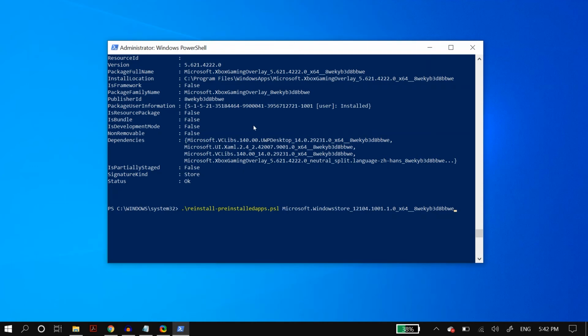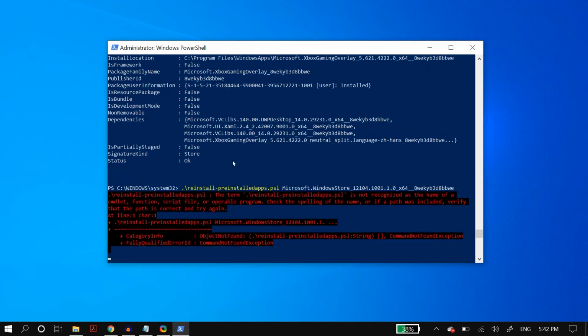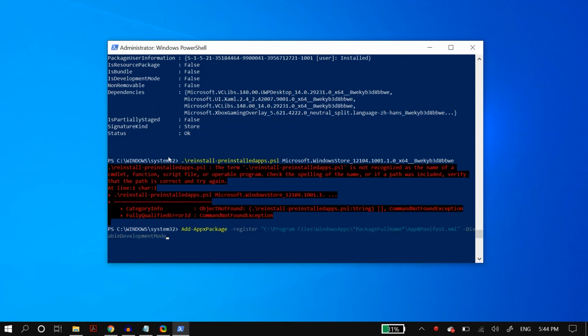Then once you run this command, you might get some errors. Do not worry about that. That is just Windows being stupid. And once you run this command, then you run the next command, that is Add-AppxPackage -Register. And here as well, instead of the package full name, you paste in the package full name that you just copied and then run this command as well.